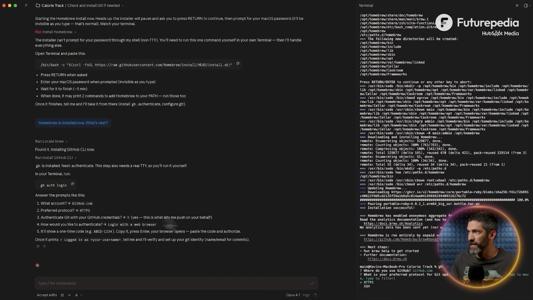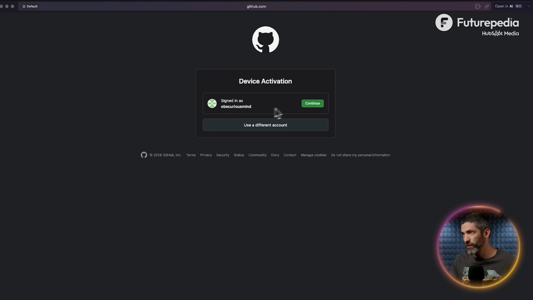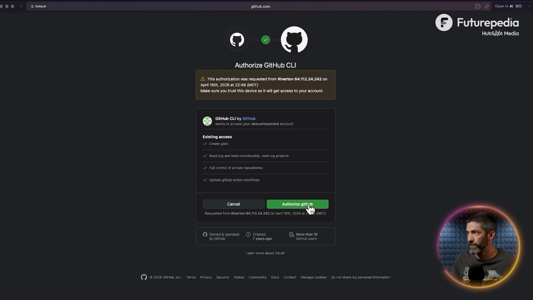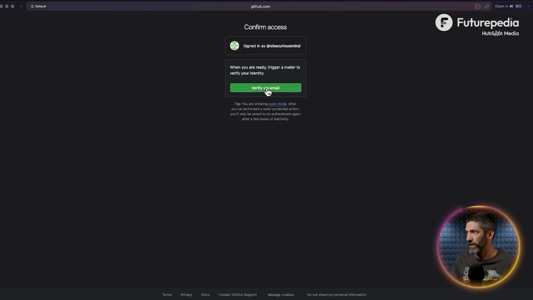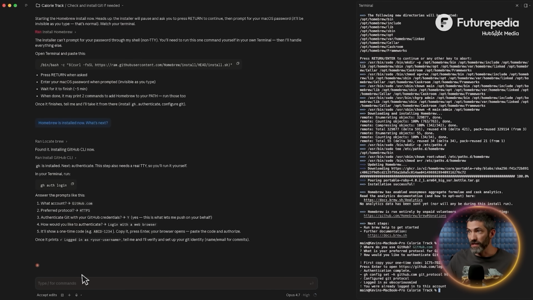Preferred protocol is HTTPS. Then authenticate by logging in with a web browser. Now it gives me a code to copy, so copy that. Then hit enter to open the link it gave. Continue with my account, paste the code, then authorize GitHub. Then it sends a code to that email. I'll enter that here, and we're all set. GitHub is officially connected. Back in Claude Code, I'll say done.